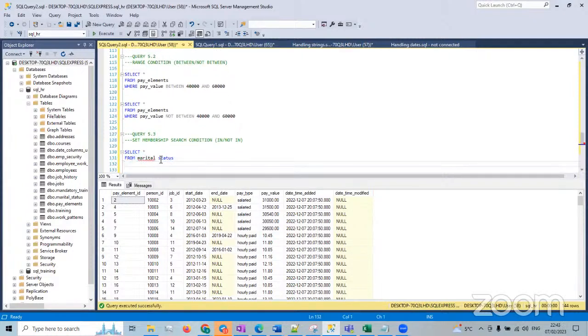Something is wrong. Who can tell me what is wrong here? Marital status is not recognized. The underscore. The function is not in the database. Oh, thank you. You're catching on. You guys are brilliant, honestly. Okay.